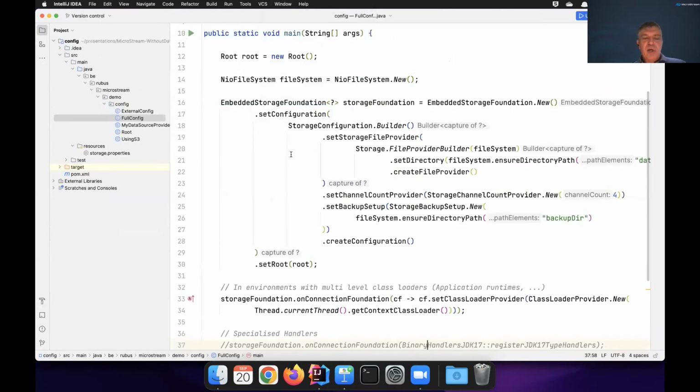Configuration is a bit more elaborate. You can do a lot more. For instance, you can define all the different aspects of the config of the storage channel and where it is stored, etc. We have a term for that. We use classes with the term foundation, which are actually some kind of builder classes, where you can define every aspect of the configuration of MicroStream.